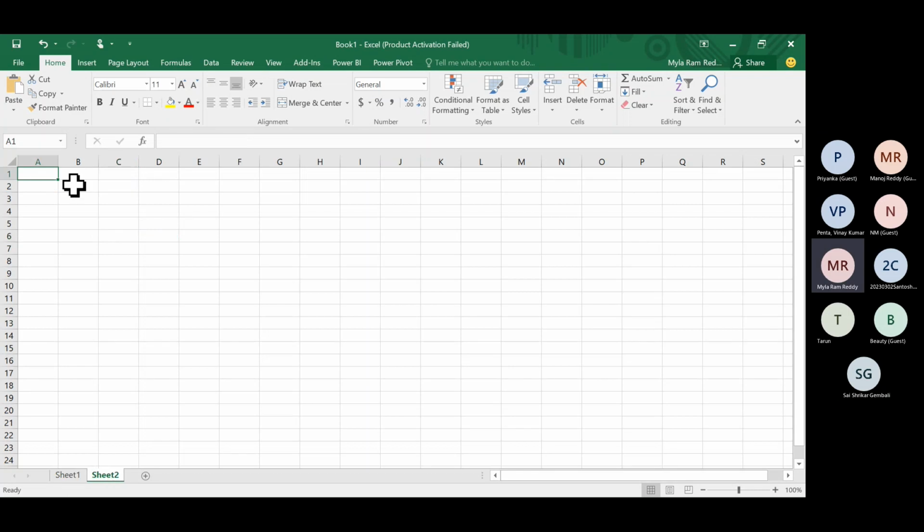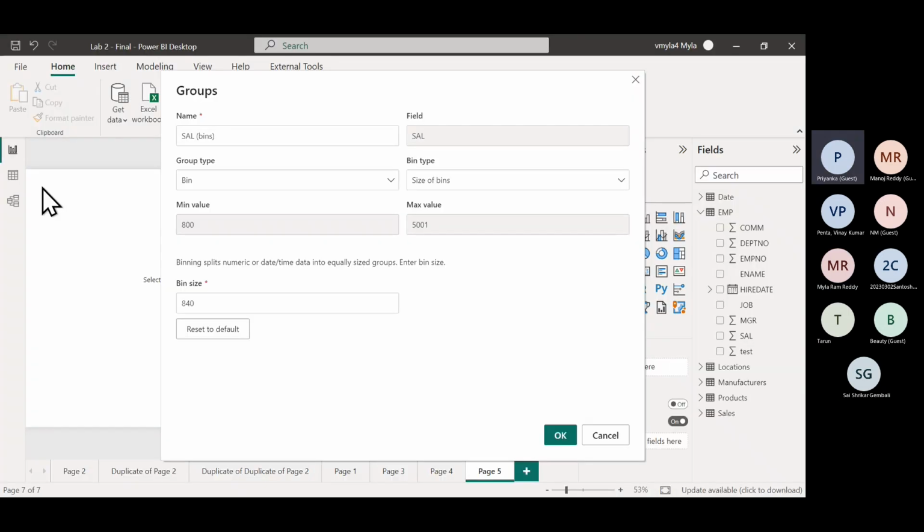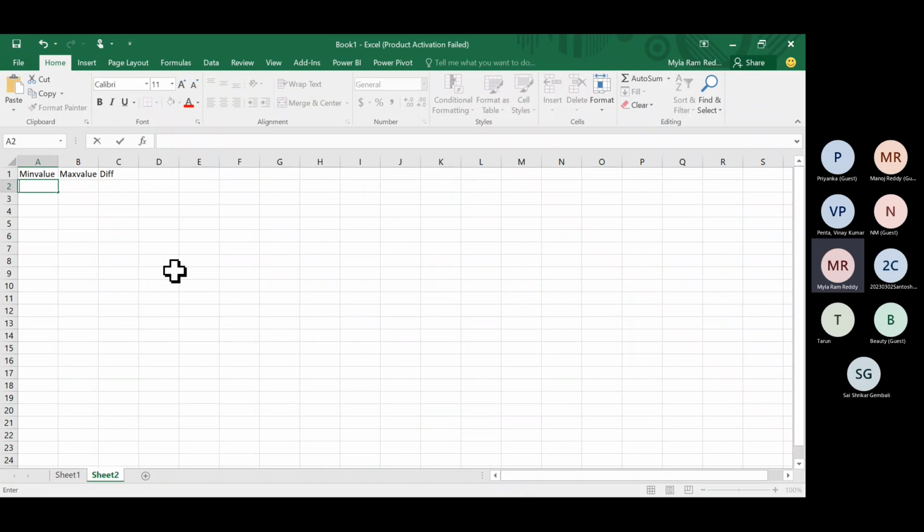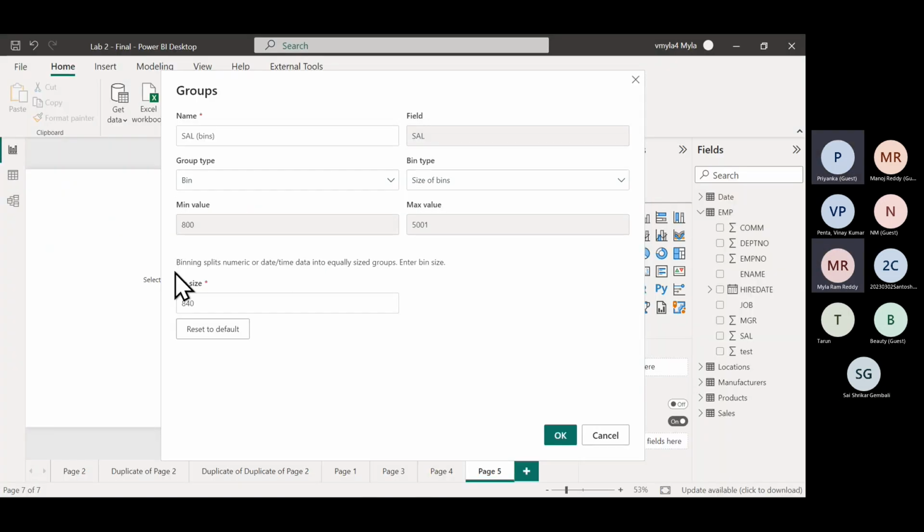Based on this data, I'll try to calculate now. Minimum value, then maximum value, then difference. So the minimum value is how much? 800. So go and provide the minimum value as 800. Then the maximum value is 5001.